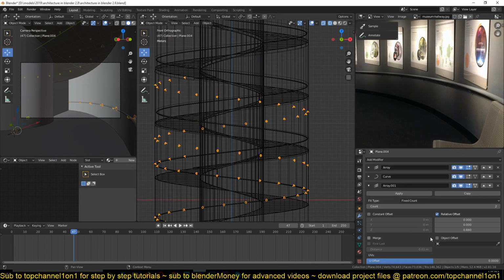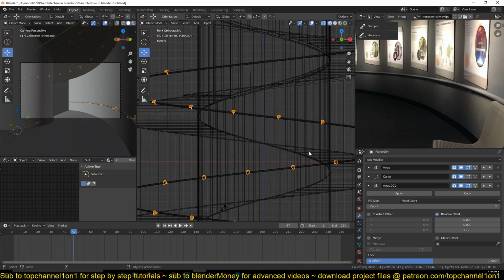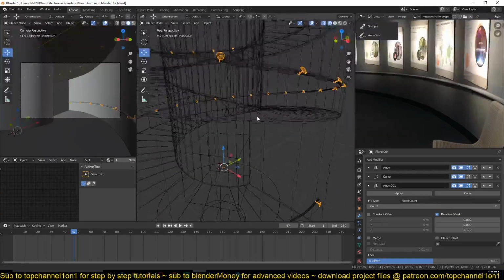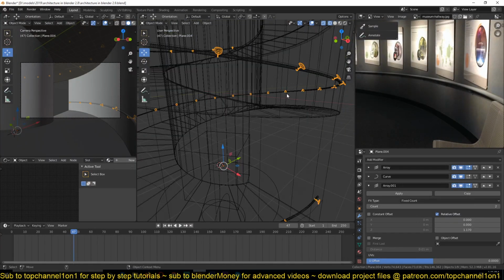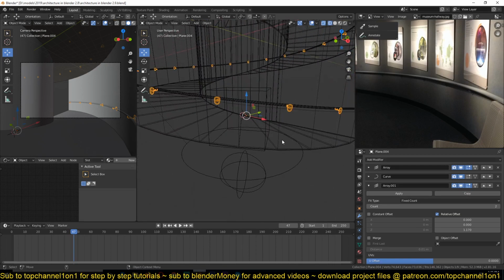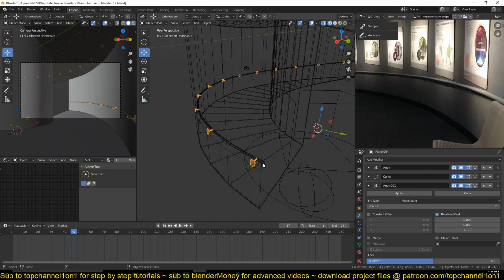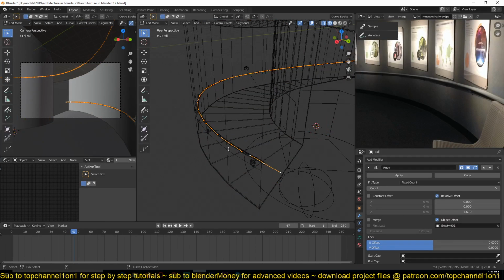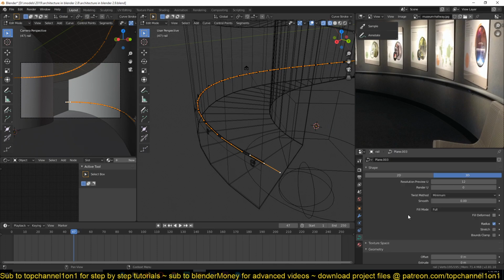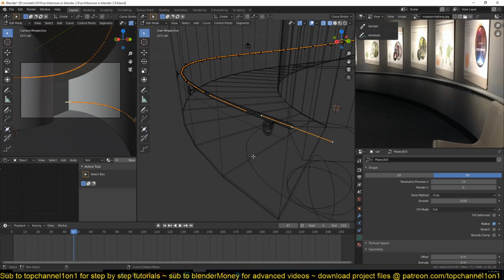So let's see, where should they start? It seems that after some point, they start rotating. The rotation starts, we get a weird rotation. So I think that could be because of this curve here. If we go to the curve settings, there is a twist method. So you can see it affects how these are rotated.